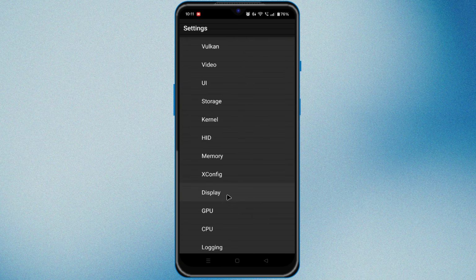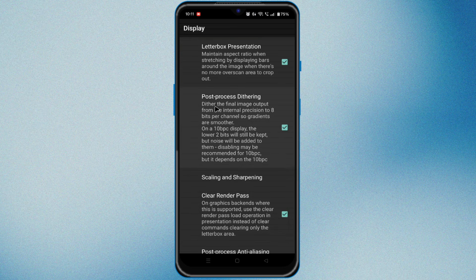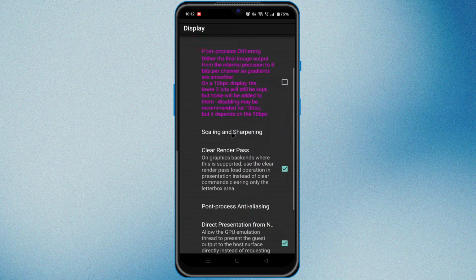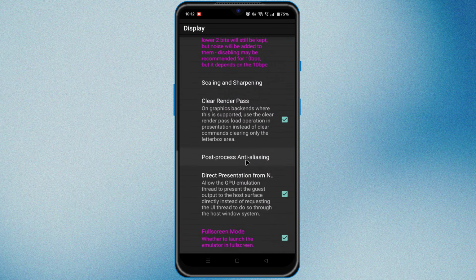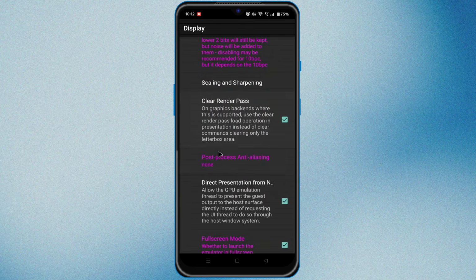Next, go to the display section. Here, make sure full screen mode is enabled. It gives a better gaming experience because the game uses the full screen of your phone. Now turn off post-process dithering. This is mainly a visual effect and disabling it can slightly reduce GPU load. Also, open post-process anti-aliasing and set it to none. Anti-aliasing makes the edges look smoother, but it can also reduce performance. So, for better FPS, keeping it off is better.